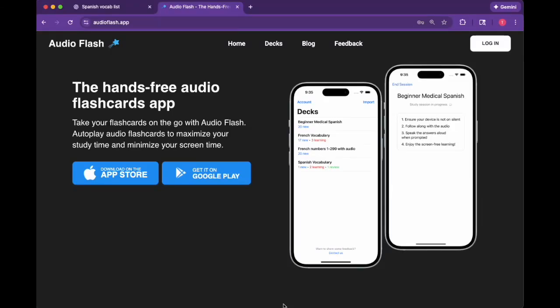Welcome. In this video, I'll show you how to use Audio Flash, the audio-only flashcards app, so you can study hands-free while hiking or doing chores or whatever else. Start by opening a browser and navigating to the Audio Flash website, which is audioflash.app.